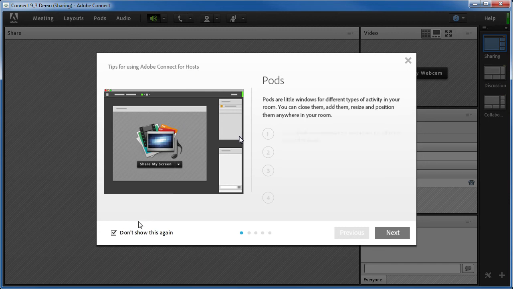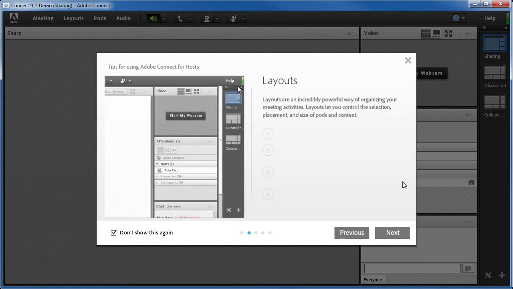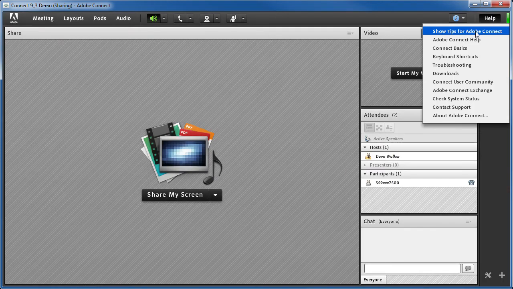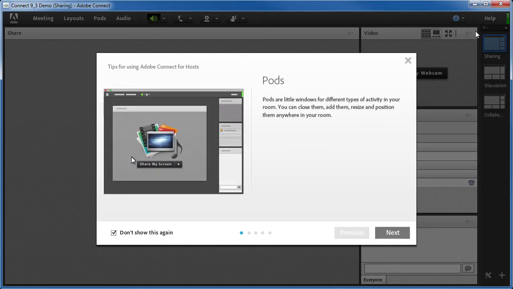You can check the checkbox at the bottom left of the hints dialog box if you don't want to see them again. But you can also bring them back by going to the Help menu in the meeting room and selecting Show Tips for Adobe Connect.